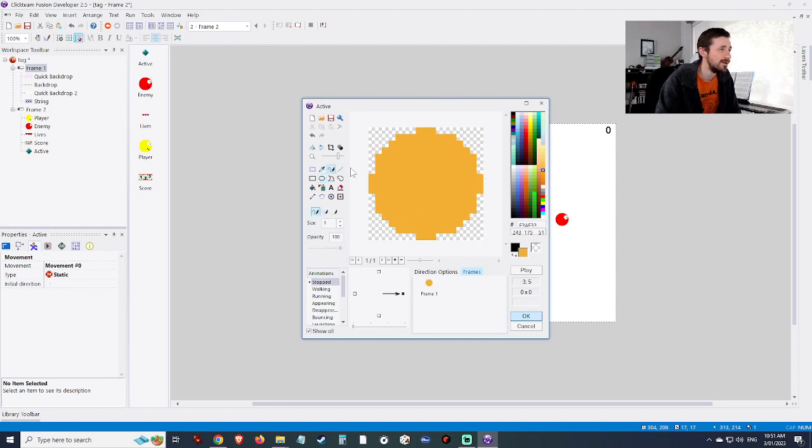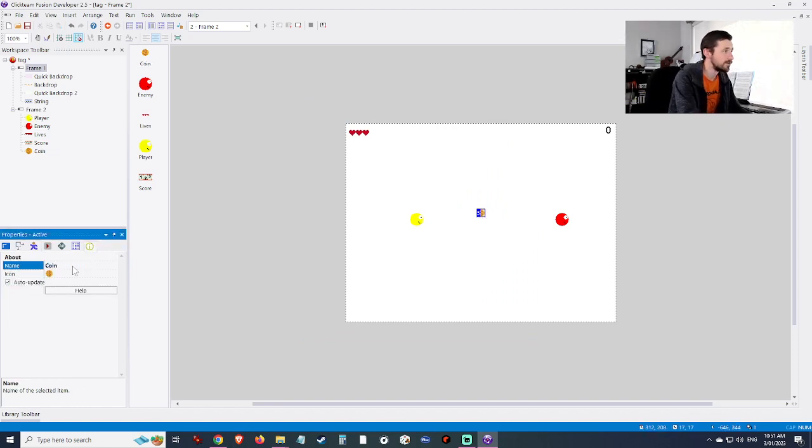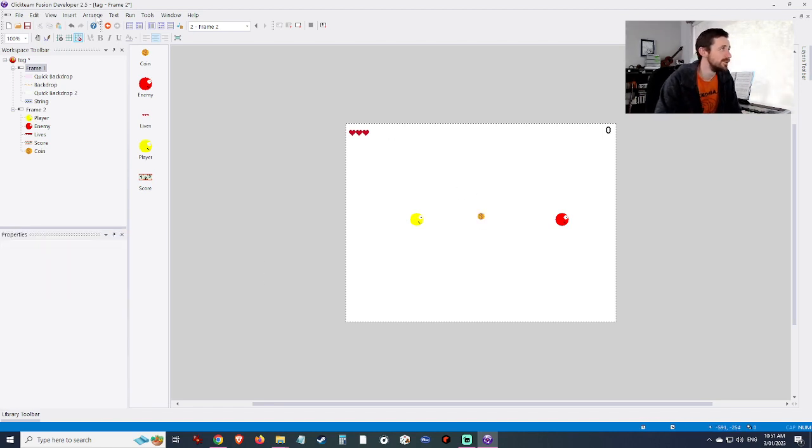And maybe I'll draw a little dollar sign in that. There we go. And I'm going to give him the name of coin. And I'll put him in the middle.